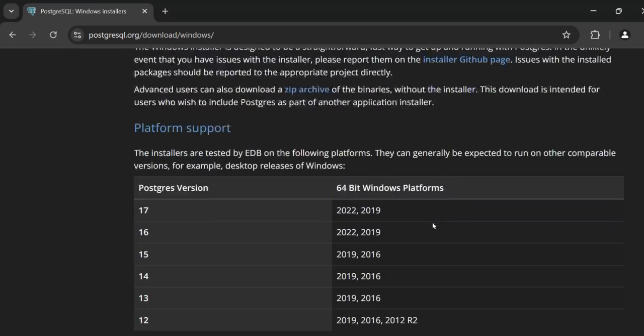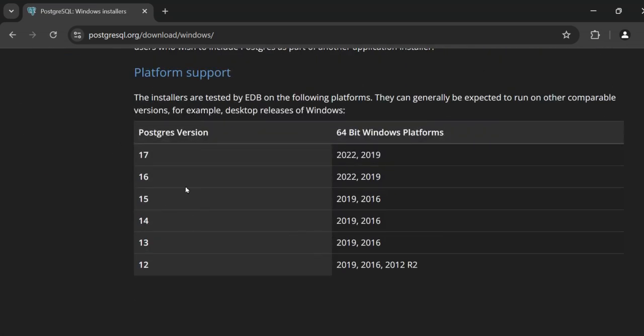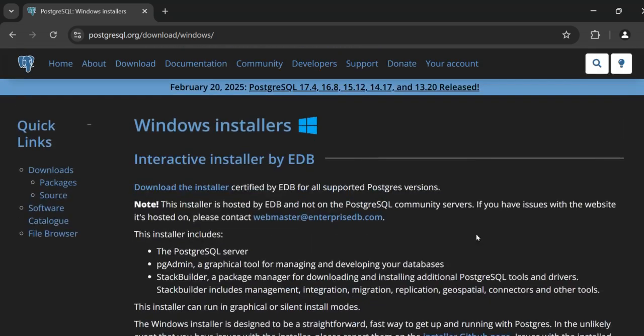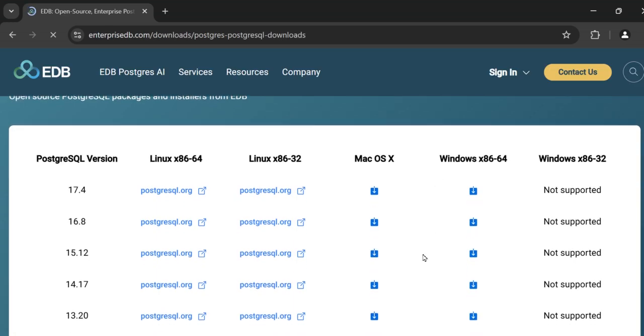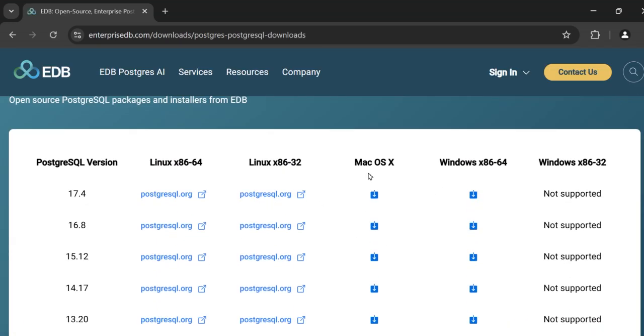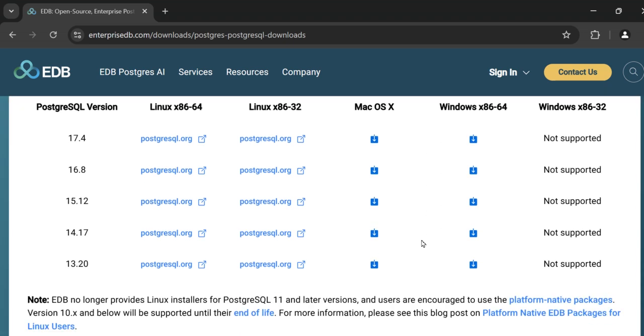For Windows, there are so many versions available: 17, 16, 15, and the release year is mentioned. Now go to download the installer. So you can see Linux, macOS, Windows 64-bit. So let's try to download this version 15.12 for Windows. So click on download.